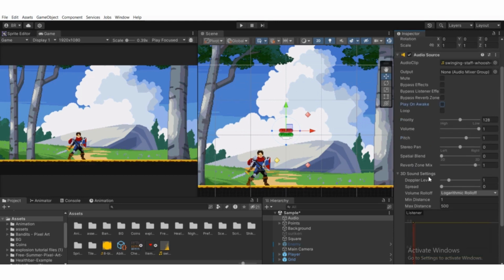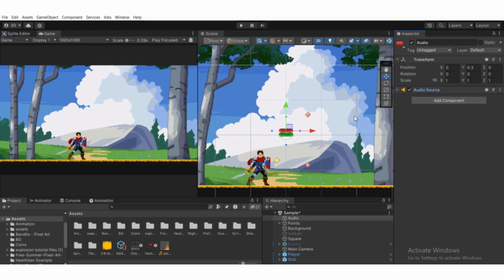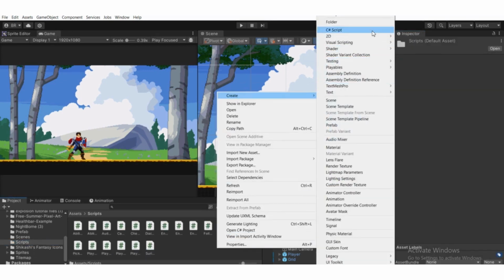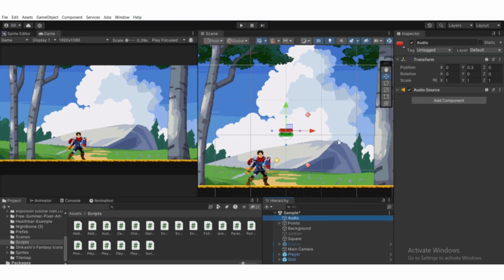So what we're going to do is create a script, and we're going to play the audio clip wherever we want. Go to Assets, go to Scripts, right click, and create a C# script. Name it something like audio, or attack audio, or attack audio manager. So I'm going to select the audio game object, and drag the audio manager script I already created into the Add Component section of the audio game object.